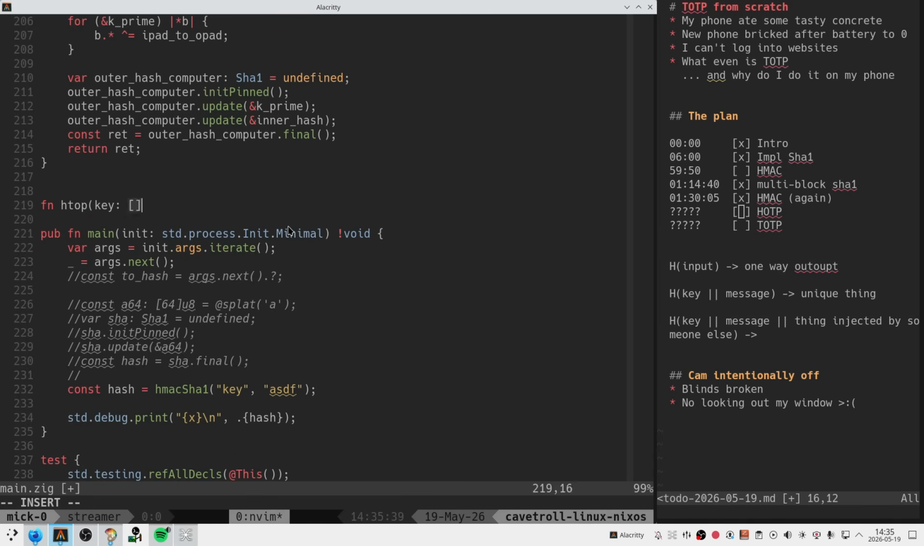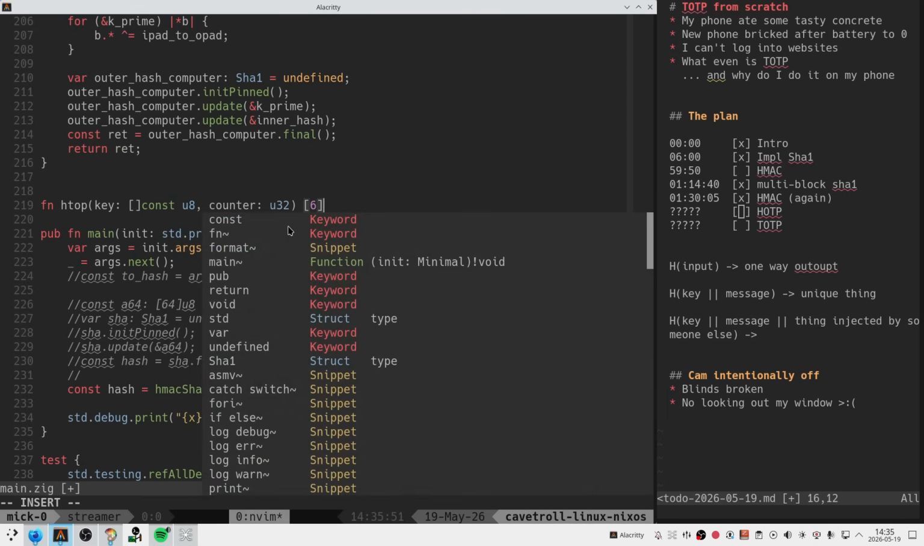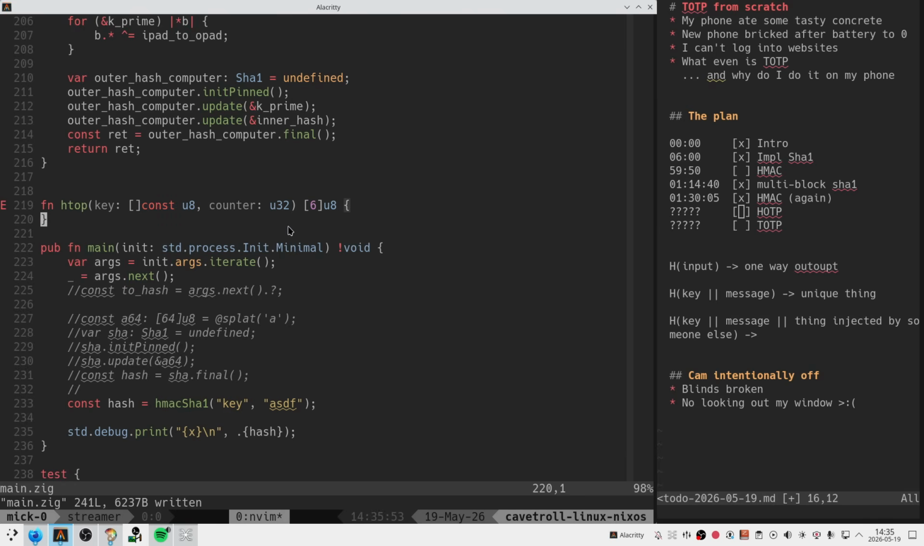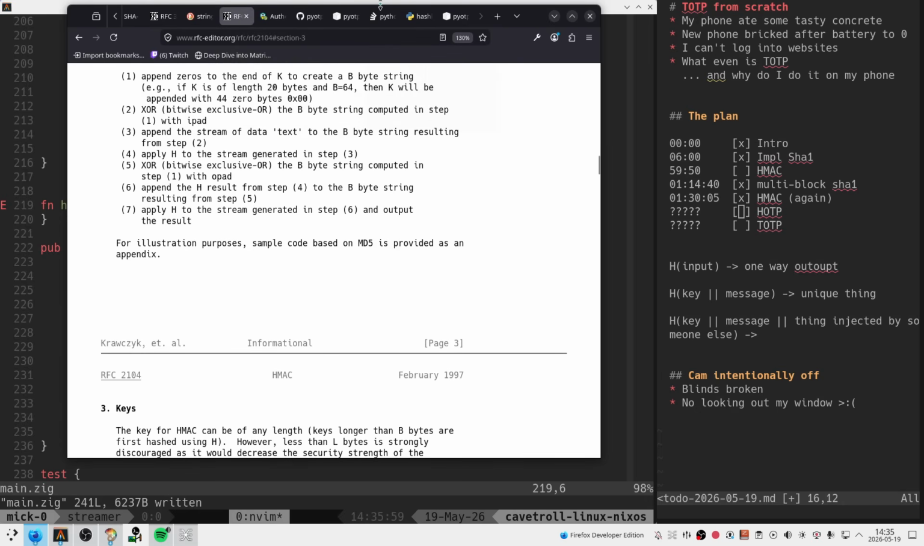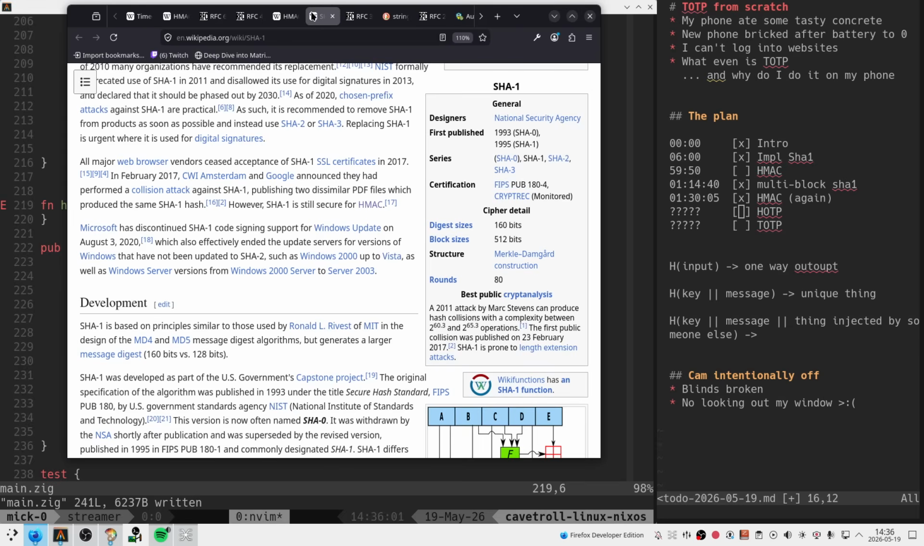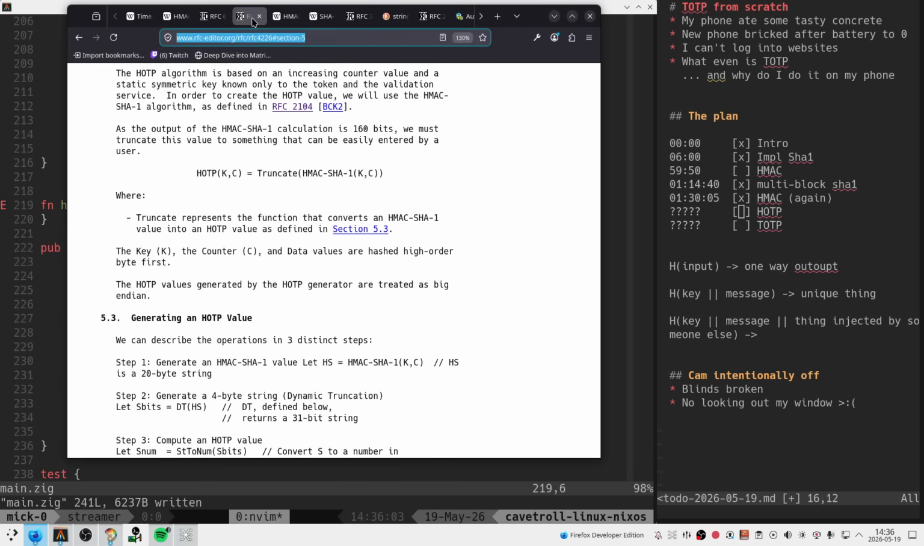HOTP, key and counter. Right, this is kind of what we're expecting to see. And we're expecting a string of U8 output, maybe? I think? I'm not sure yet. So which one of these RFCs was HOTP? This one.